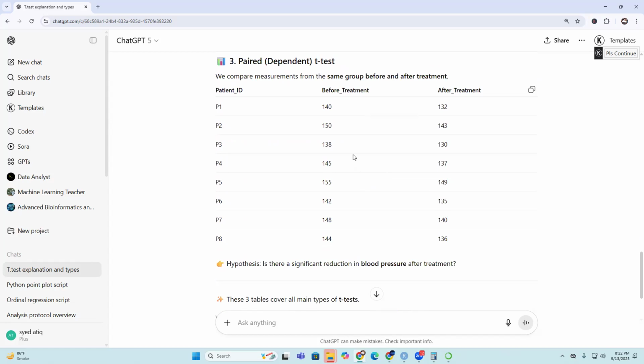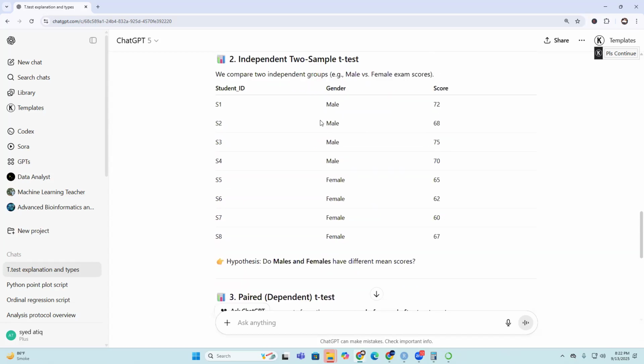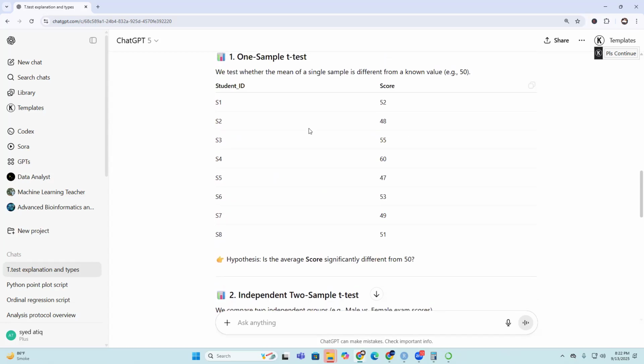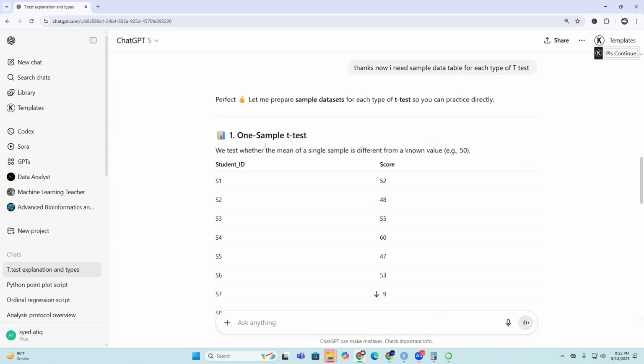So if you have this type of data set, you need to apply paired t-test. If you have this type of data set, you need to apply two sample t-test. And if you have this type of data set, you need to apply one sample t-test.